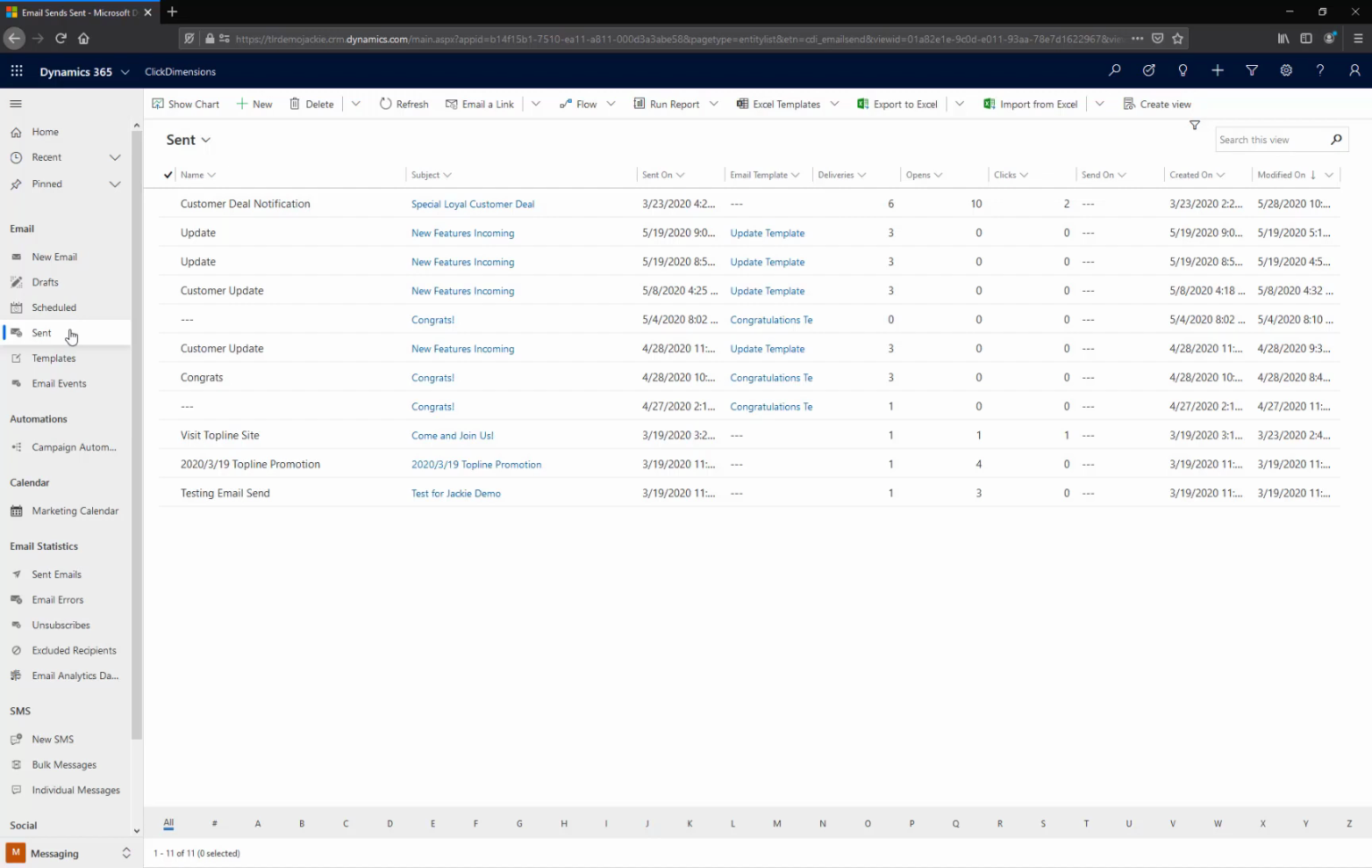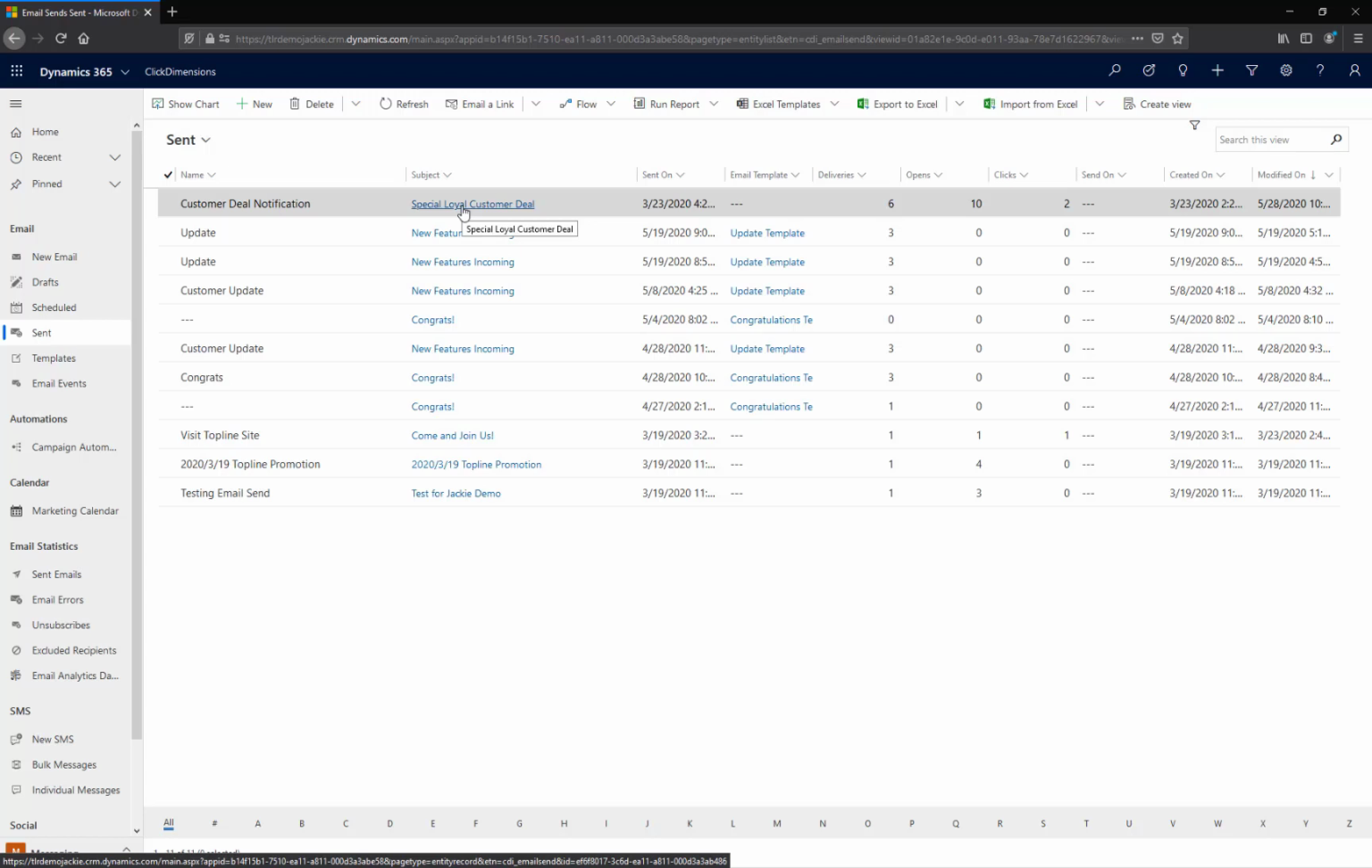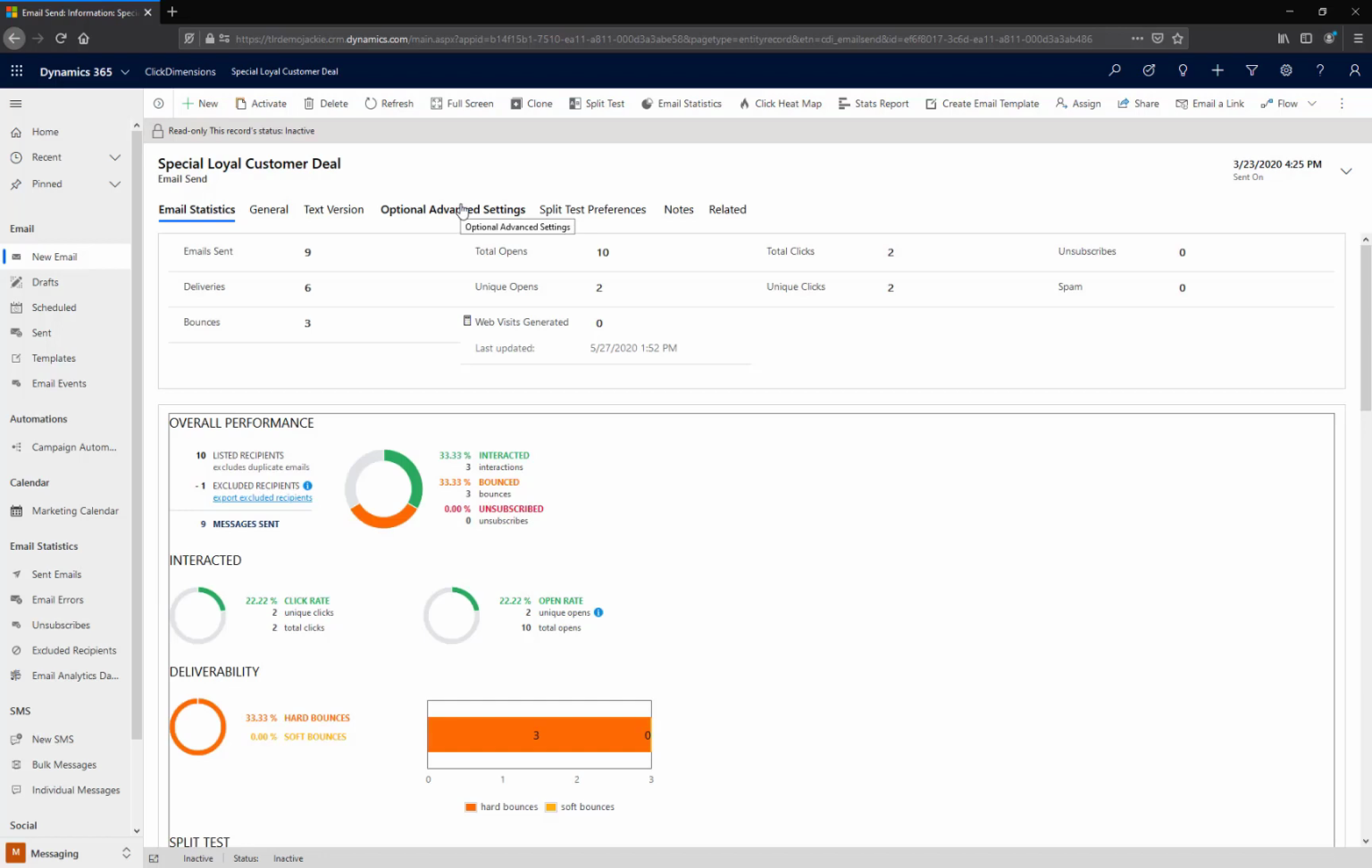access this information. Now that I've clicked on the Sent Email entity, I can see some of my recent email sends. I'm going to go ahead and choose my Customer Deal Notification email send, and let's see what kind of information I can view about that email. Right when I open it up, you can see that I have access to some basic information. I can see how many emails were sent, how many were delivered, and how many bounced, as well as being able to view my total and unique opens, my total and unique clicks, and any unsubscribes or times that my email went to spam. I can also view any web visits that might have been generated from this email send.